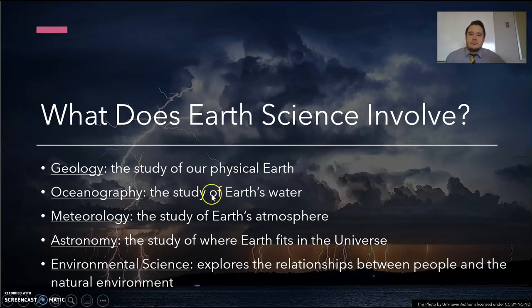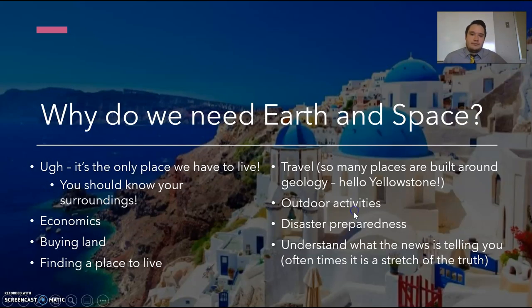Now, we're going to go over all of these a little bit more in depth in our units. The first one that we're going to do is we're kind of going to be astronomers because we're going to figure out how we got here and how the Earth fits in our universe and how it fits within our solar system.